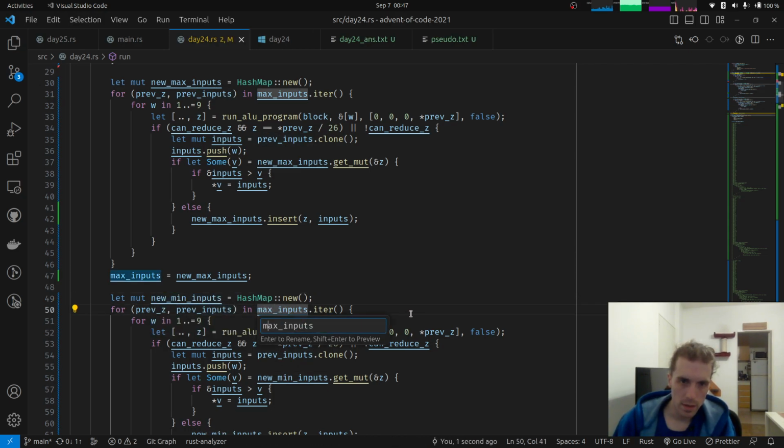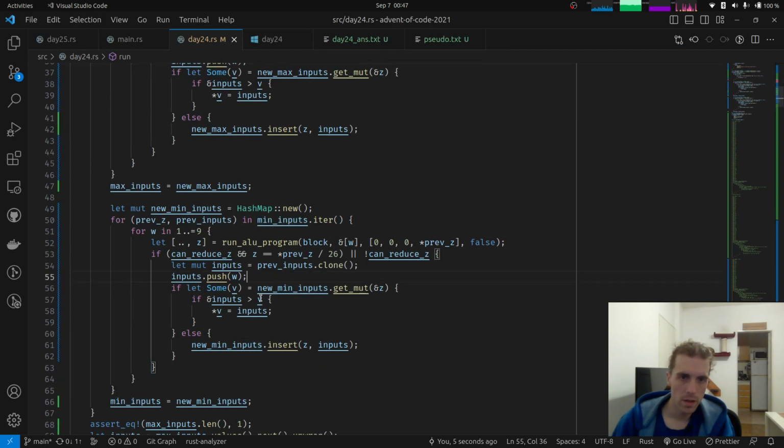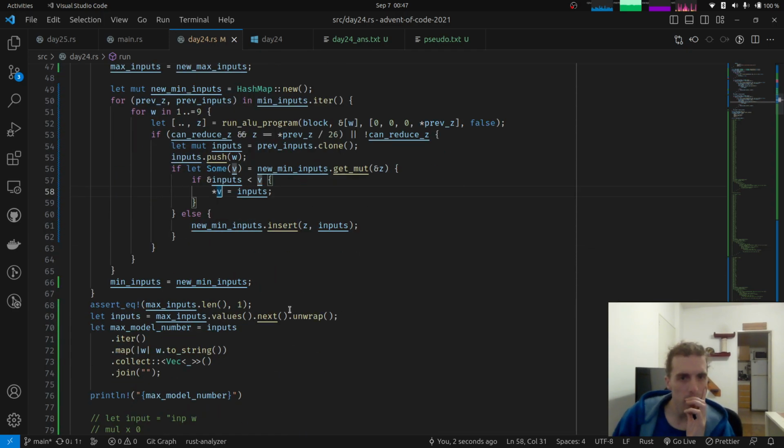We iterate min inputs, of course. Oops, I screwed something there. Not a refactor, just a change. We're gonna iterate over this, sure. And here the logic is gonna be, hey, if the new inputs are less than the previous ones, we override them. And that's it.